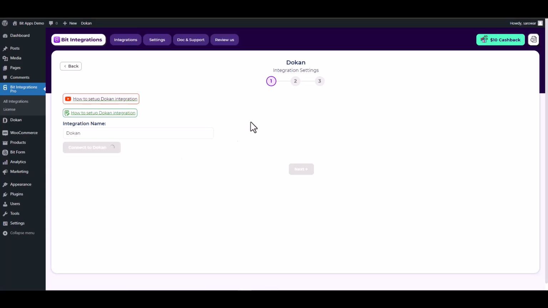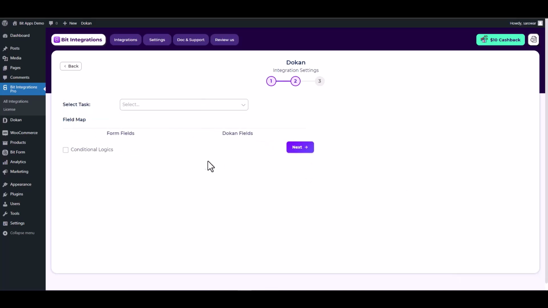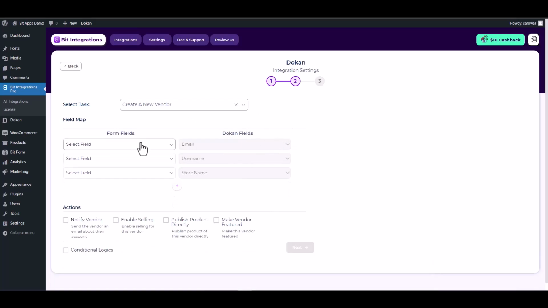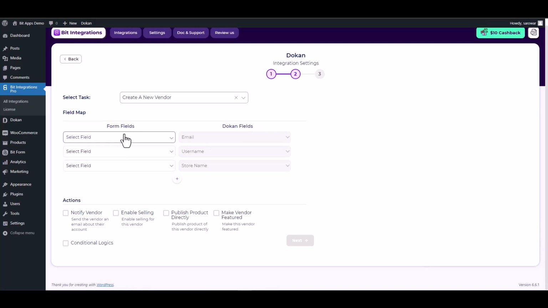Connect to the Dokan. Dokan connected successfully. Next, choose a task. I am choosing to create a new vendor. Map the respective fields.